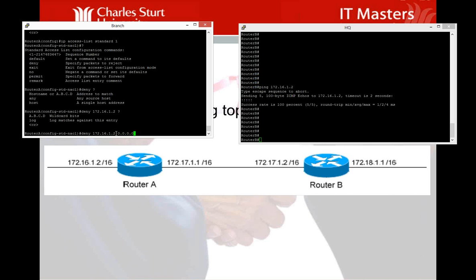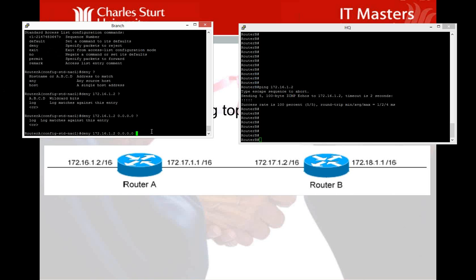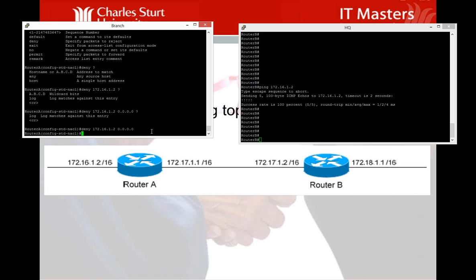The other way we could do it is by putting in the keyword host, and then 172.16.1.2, and you'll see something interesting here in a minute. So what else do we need to put? We can put the log keyword, which will make a list of how often that particular rule is hit, or we can just hit enter. I'm just going to hit enter at the moment. So we're denying 172.16.1.2.